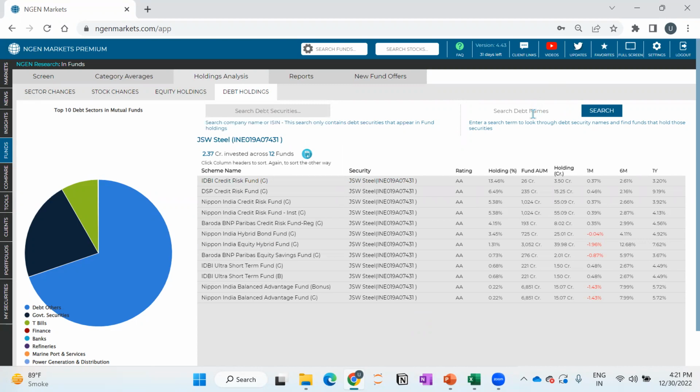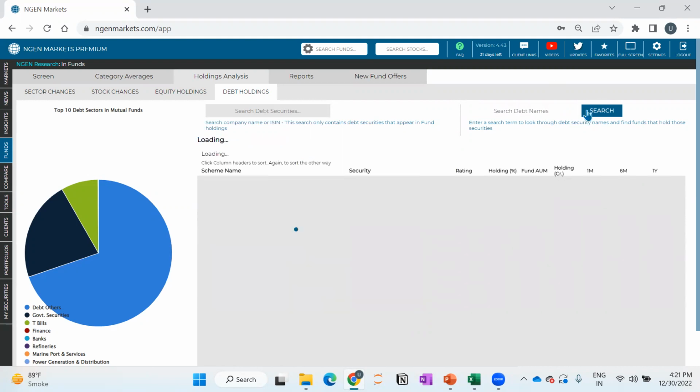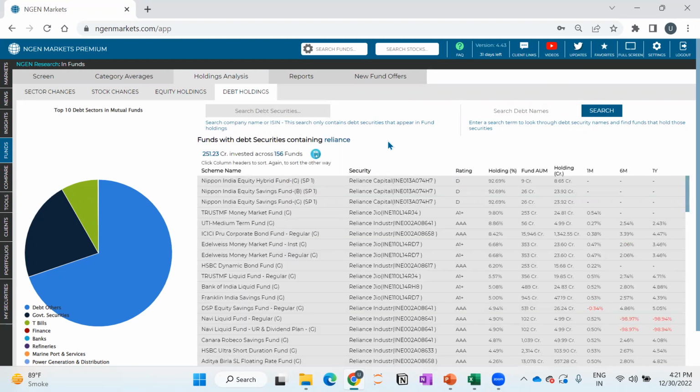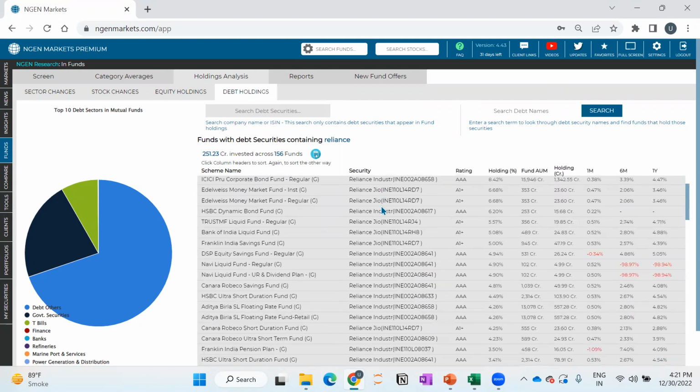Now, apparently you can also type in other debt securities. So I will just type in another one for an example purpose. And here you can see that these are the funds which are holding Reliance as a debt security, which also includes Reliance Capital, Reliance Jio, and even Reliance Industries.